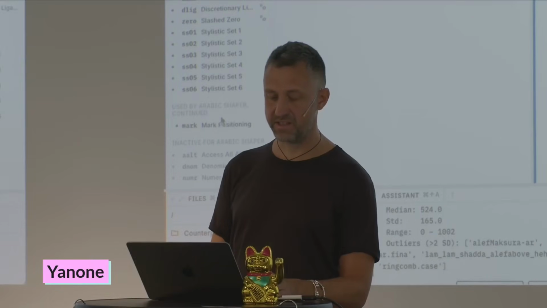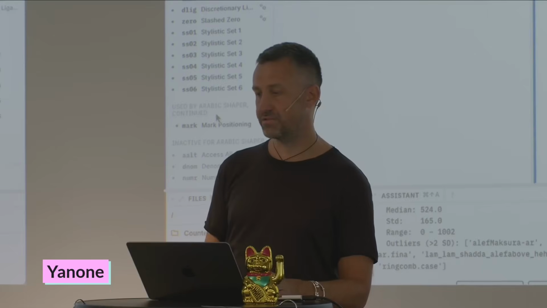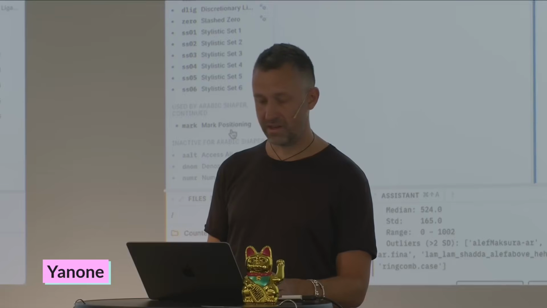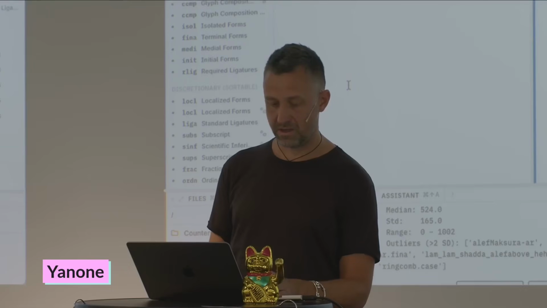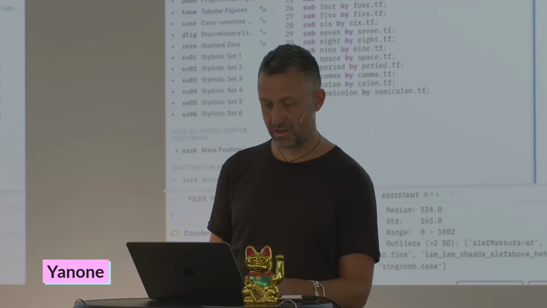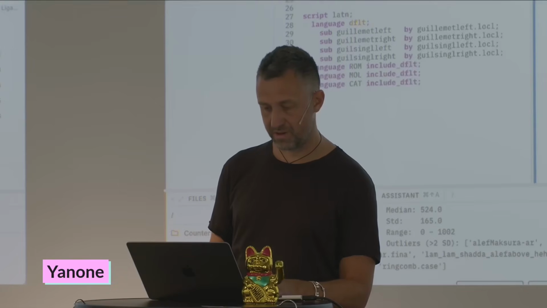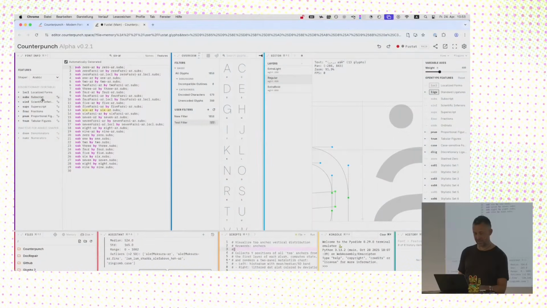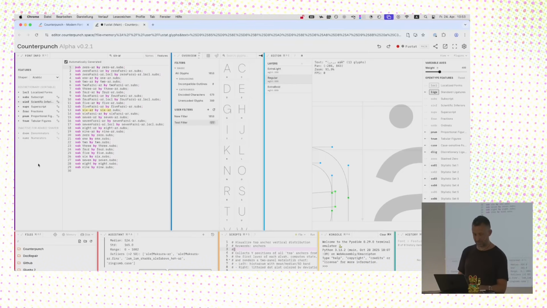And then there's a second section down here where it says used by Arabic shaper continued. Those features run after the user definable section, and so that helps a lot in debugging what's happening here. Also, you can search for glyphs, and then it will filter the glyphs to all those where the glyph is actually participating in OpenType features. So you can very much shrink the scope of what you're looking at.